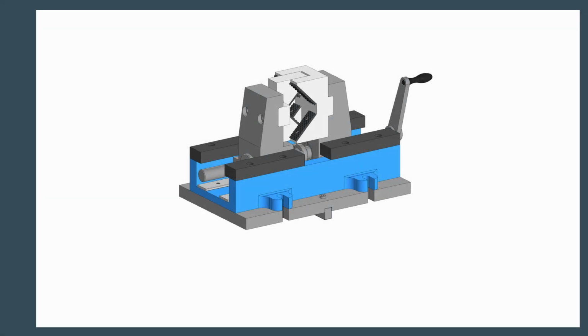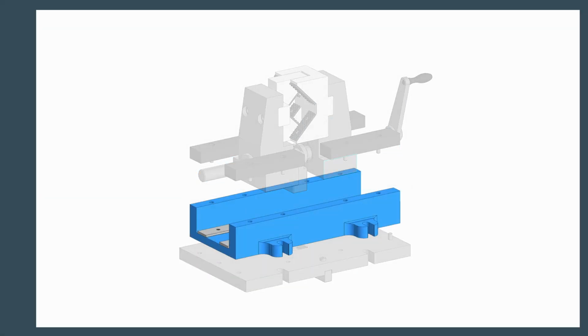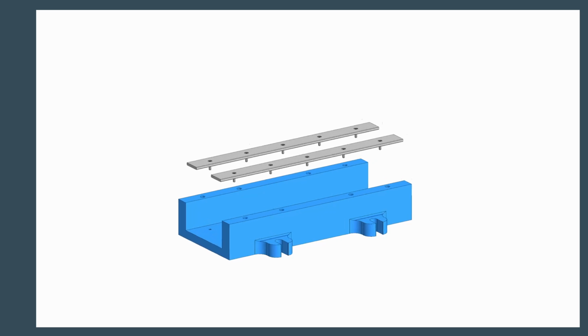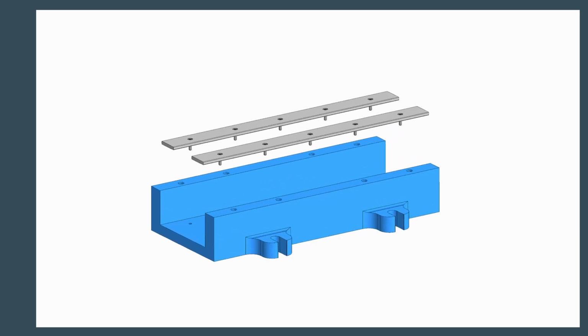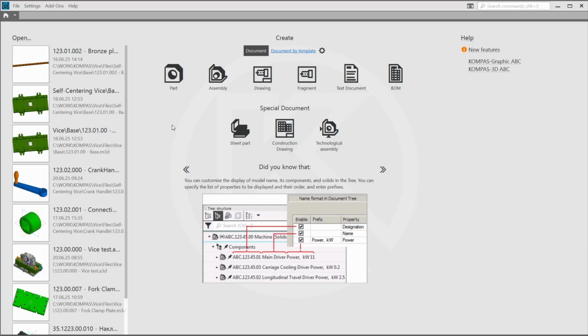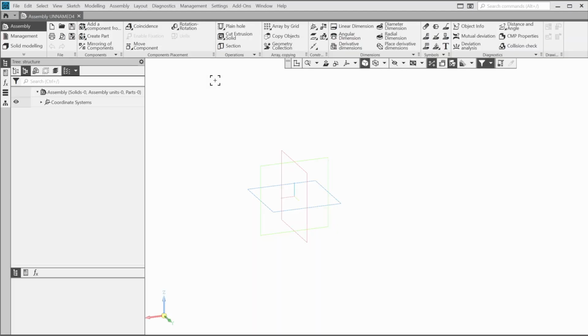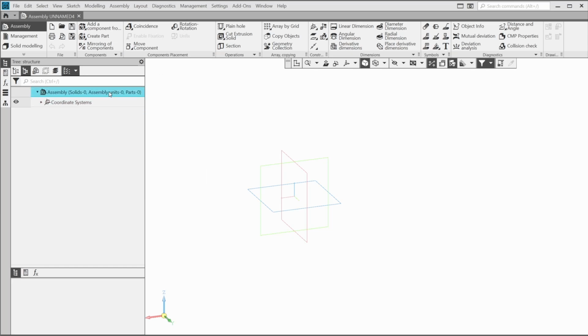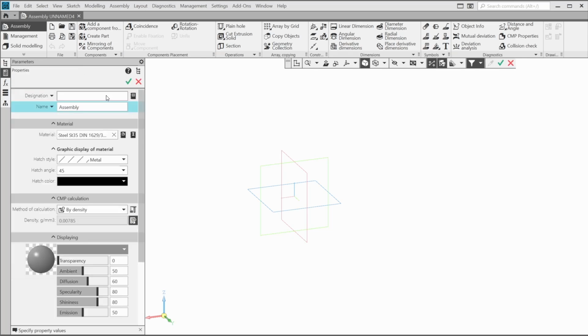In the first lesson, we'll start creating the first sub-assembly, which consists of 3 parts: the base and 2 bronze plates. Start a new assembly document. Let's define the model properties. For this, you can start the Model Properties command in the context menu, or double-click on the assembly's name in the tree. Enter the designation and the name Base.